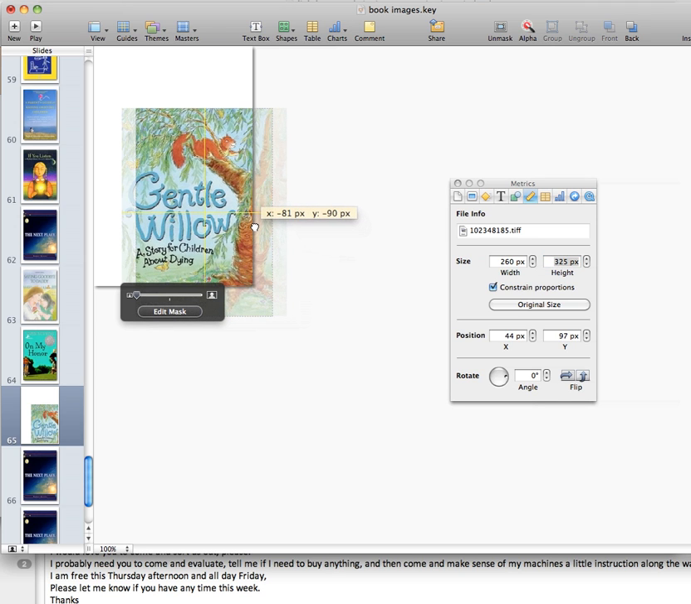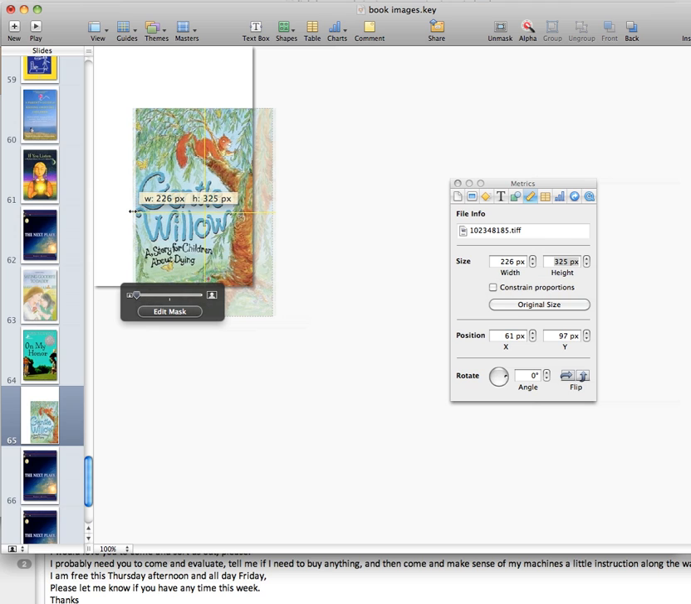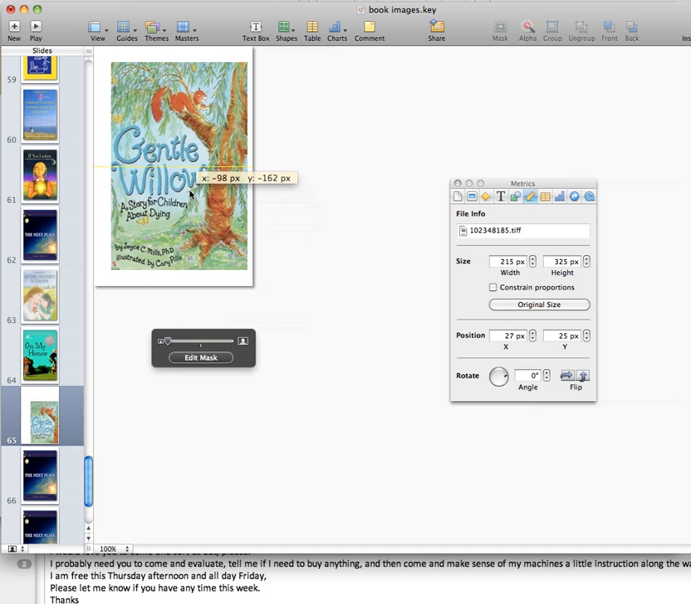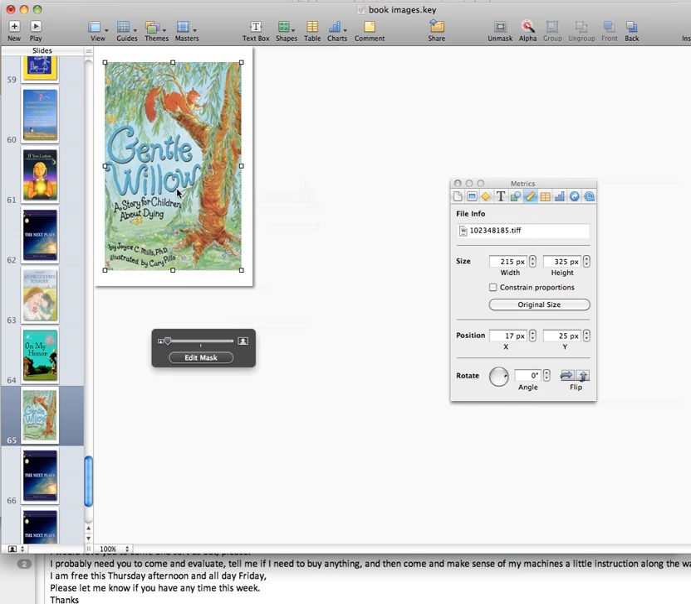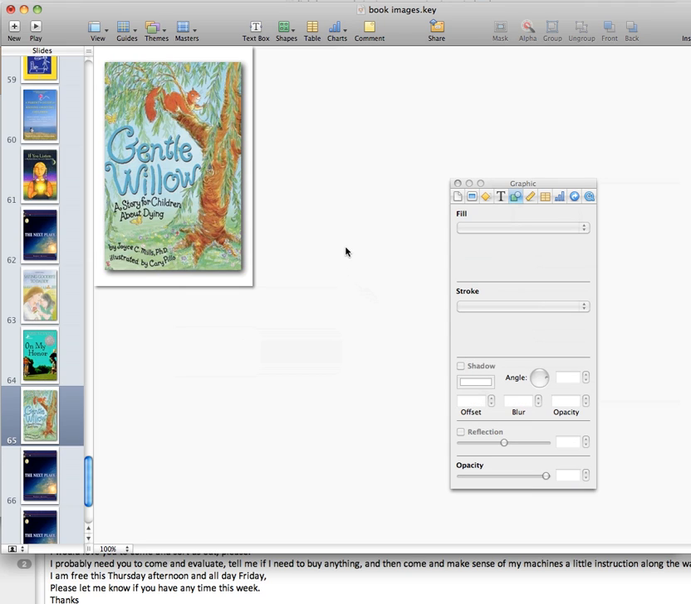Okay, and now you can see it's too wide. So what I do is over here where it's constrained proportions, I turn that off, and I kind of squish it in there. As long as I got the title in, I'm usually pretty happy. There, now we have the image. We put it in the middle of the slide so it's centered. You can see the crosshairs popping up. And then I go over here to this inspector again, and I'm clicking on the graphic inspector. And I add a little shadow to it. That's it. Now the image is ready.